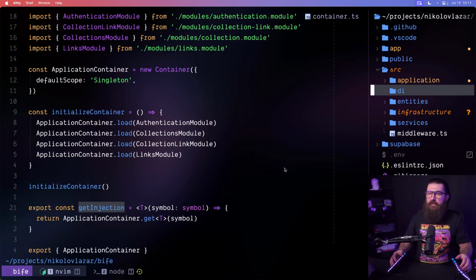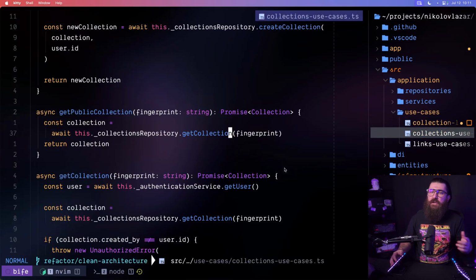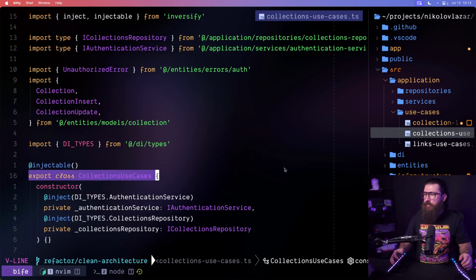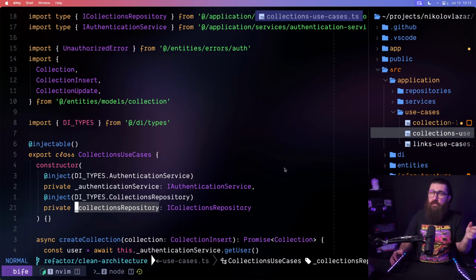Let me show you how everything looks. I'm going to go into the application's use cases and let's go to the collections use case. This is the class. It is a use case class. It is marked as injectable. That's how you tell Inversify that you're going to treat this and inject this class. Inside of this constructor, you can already see that we are injecting the authentication service, and we're also injecting the collections repository that I just showed you. But we're using the interface as the type, and also the symbol for the container to identify which repository or which injectable we want to inject into this class.